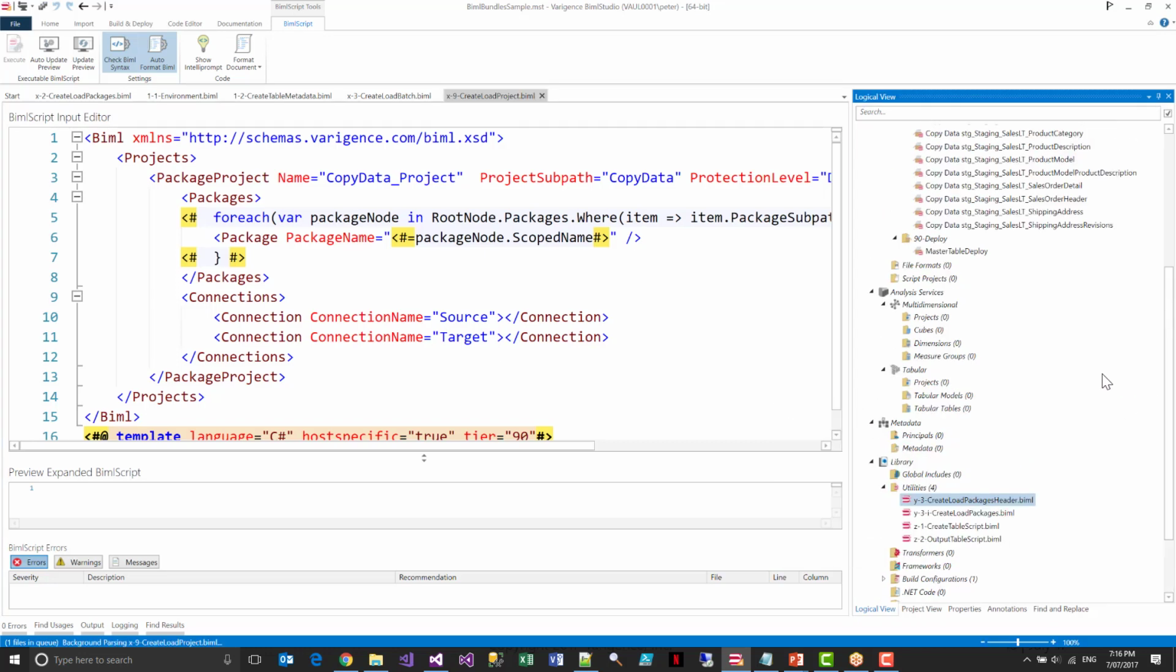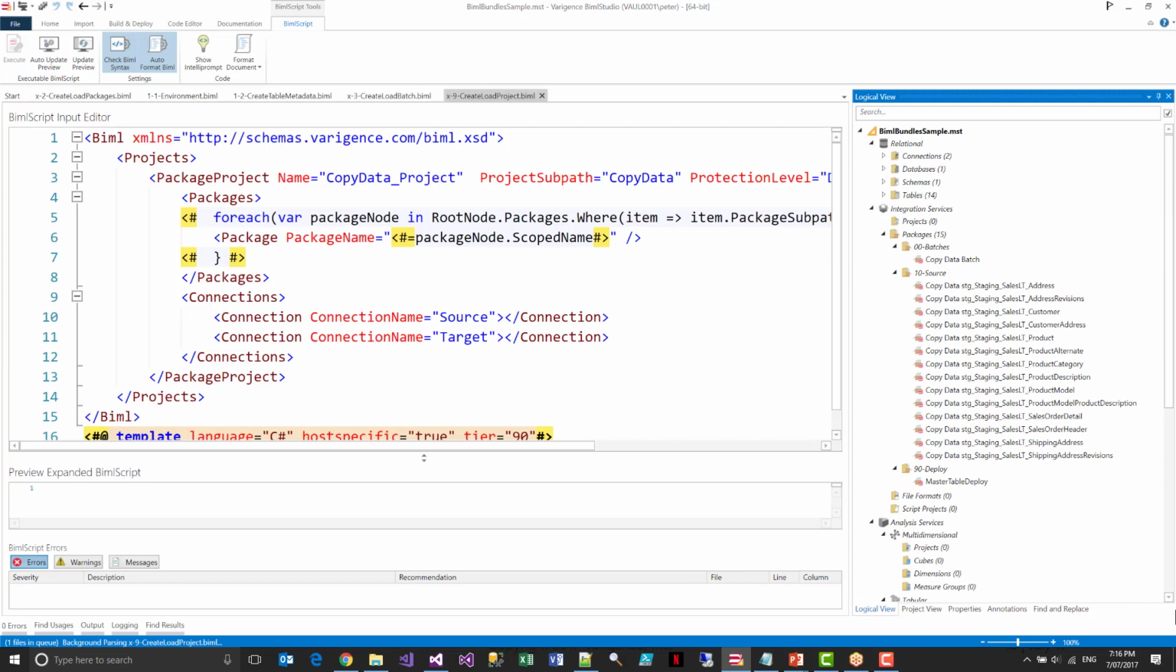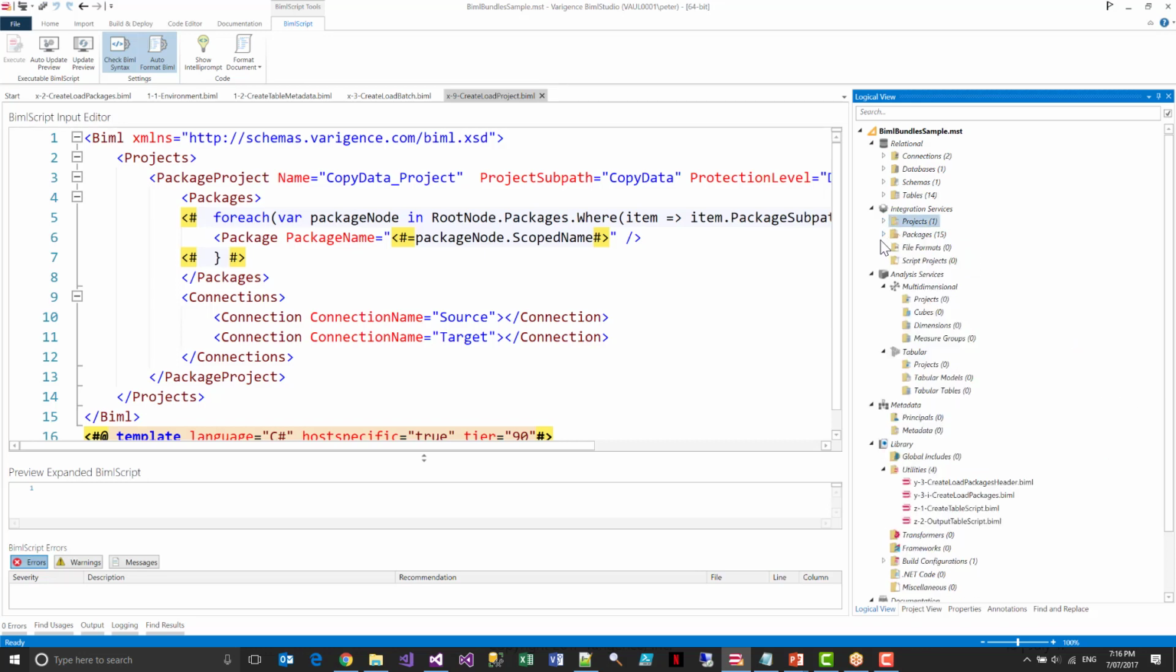So now this is normally where your project would start or stop depending on how much code you're going to write. But I now have a project, and I have a batch, and I have some source staging tables here. And I'm going to now deploy this. This is my solution. I'm happy with that.